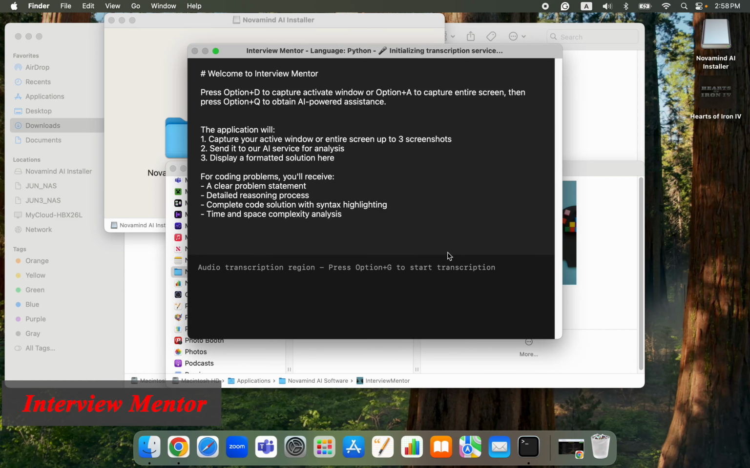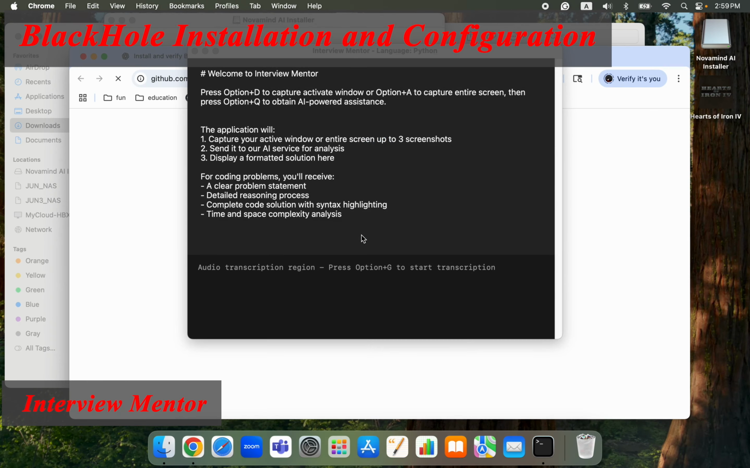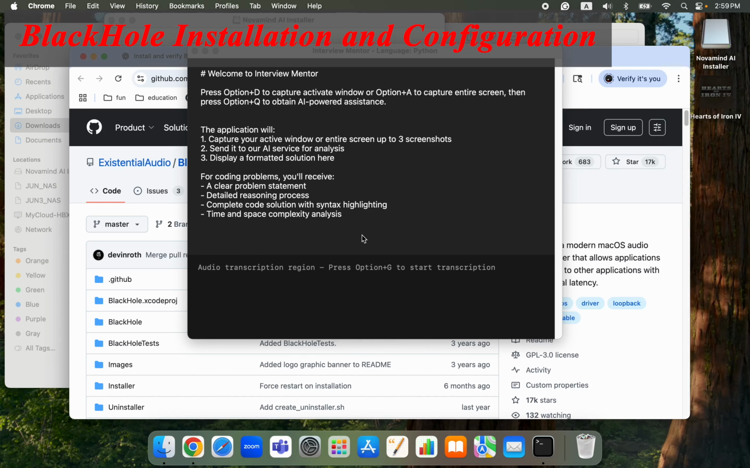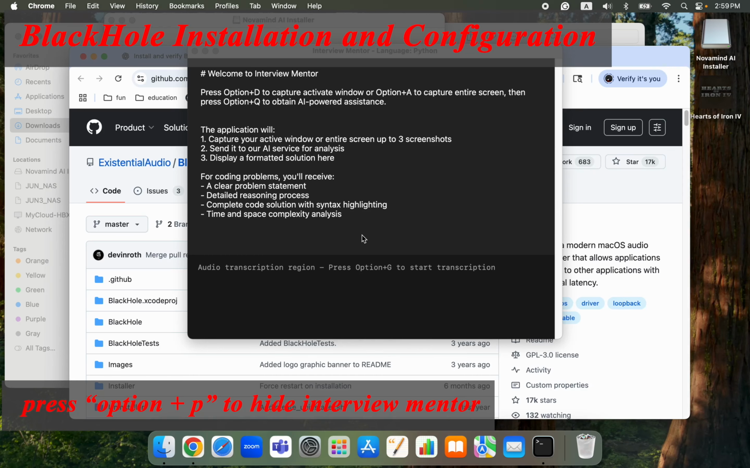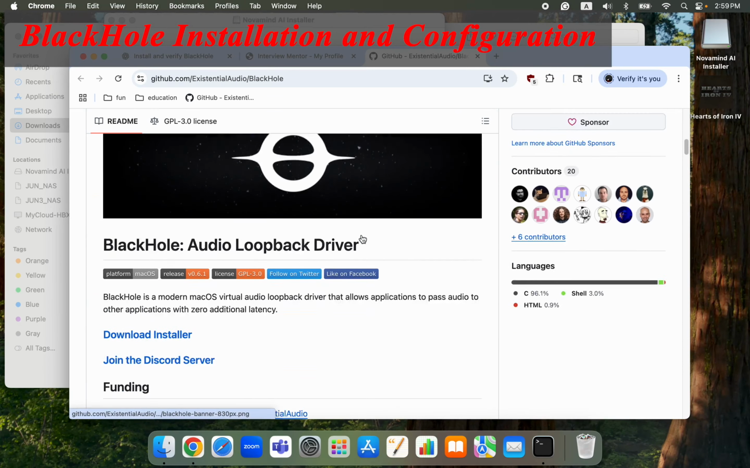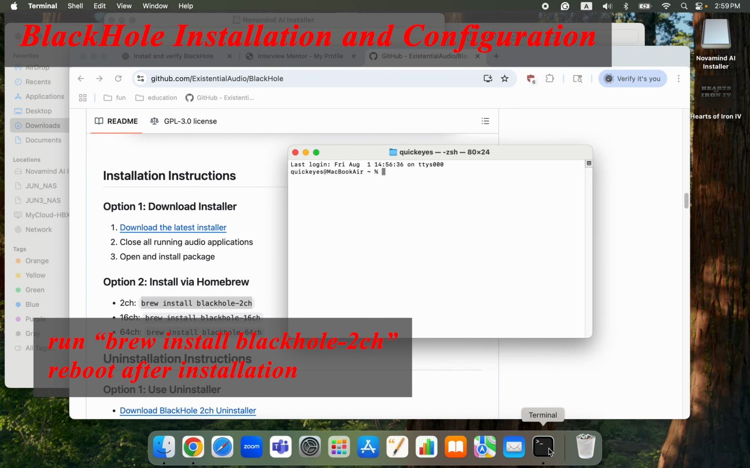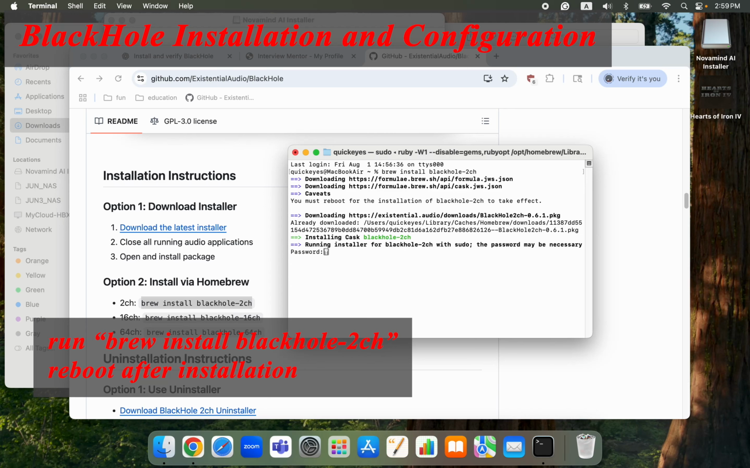If Blackhole is not detected on your system, a Blackhole Audio Setup Required window will pop up. Click Open Blackhole GitHub to visit the Blackhole GitHub page. If the Interview Mentor window is blocking your view, press Option P to send it to the back. Scroll down to the installation instructions. You can install Blackhole by downloading the installer or by running brew install blackhole-2ch in the terminal. For the latter, Homebrew must be installed on your system. Please restart your computer after installation.